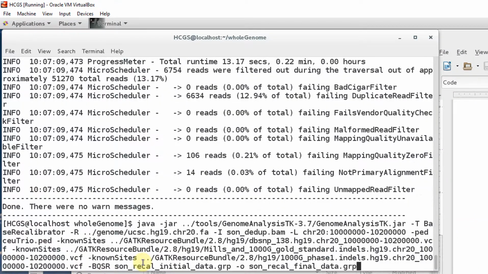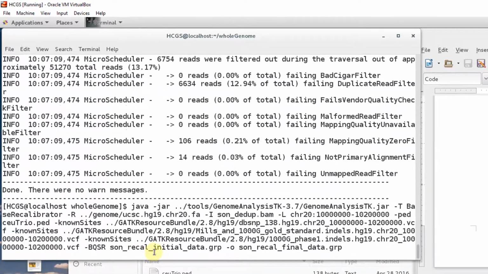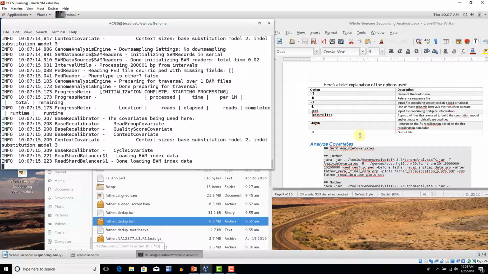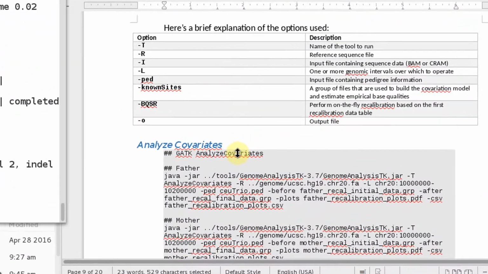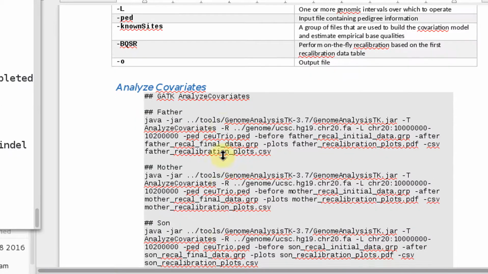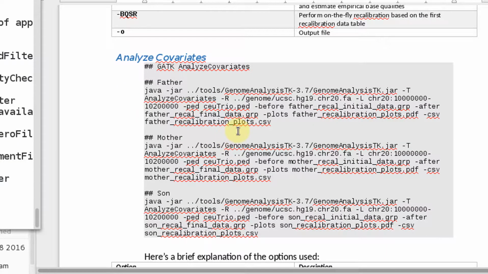Now the son. And so now those two GRP files, the group files from the base recalibrator first and second pass, have been created. And so we now want to take those two files and run the analyze covariates step.